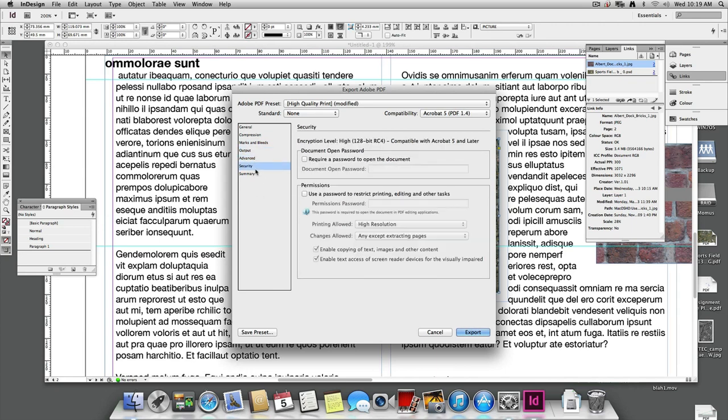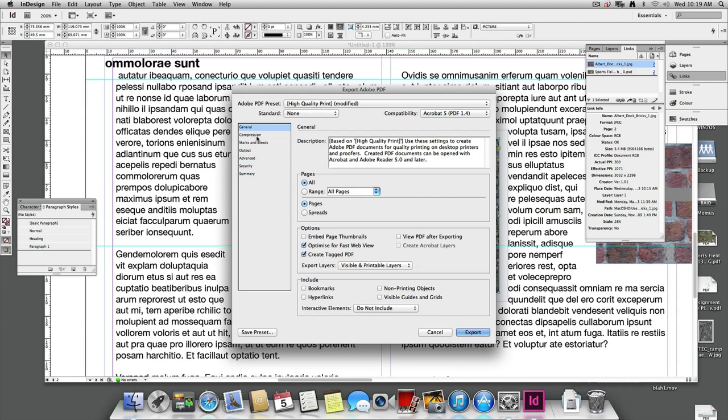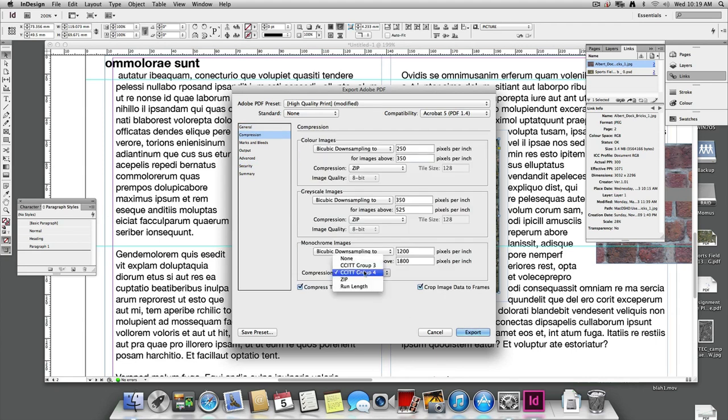Did you do the compression that it had a different one at the bottom? Yeah, just leave that one. You just don't worry what it chooses.